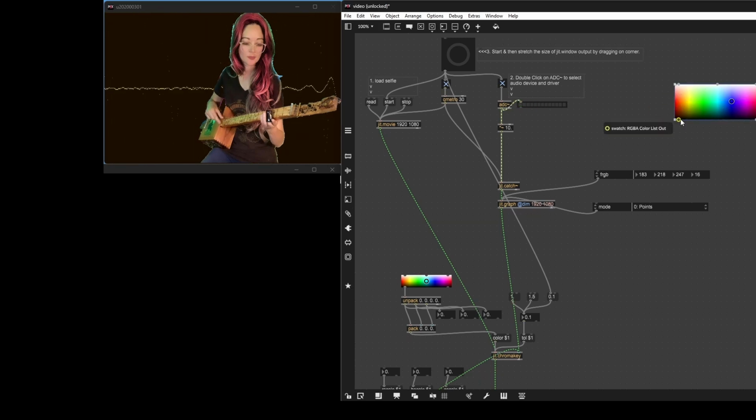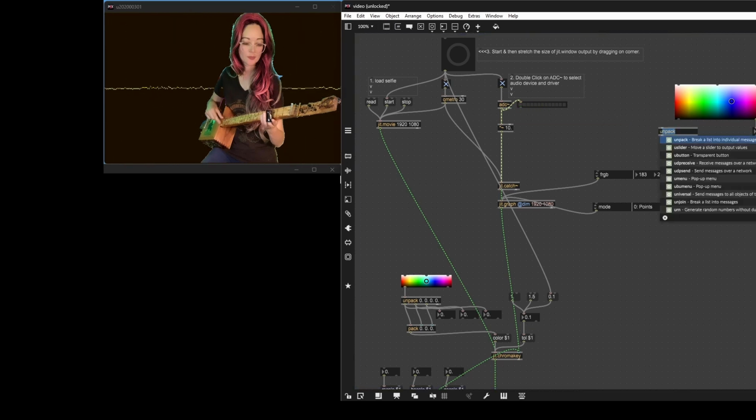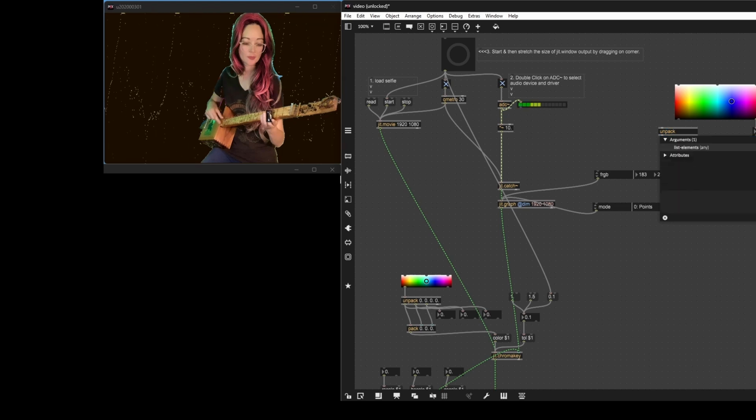Now, the outputs of swatch correspond to the following. First output will give us RGBA values. Second output will give us saturation values, which corresponds to the F in FRGB. Now, we only need one number box for saturation, but the first output of swatch gives us 4 numbers. So we got to unpack those numbers. So I'm going to bring in an unpack object and give it an argument of 4 zeros because we're unpacking 4 numbers. 1, 2, 3, 4.